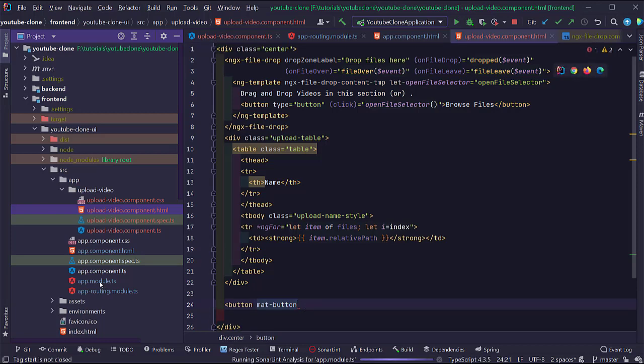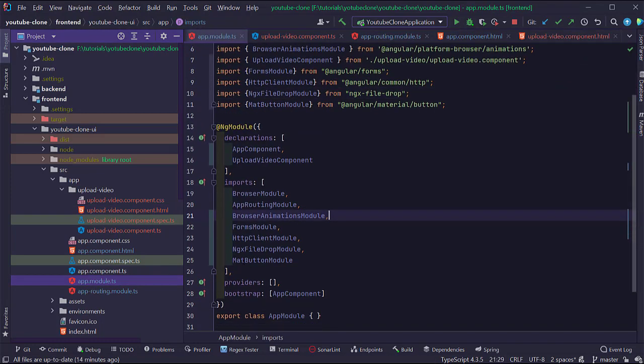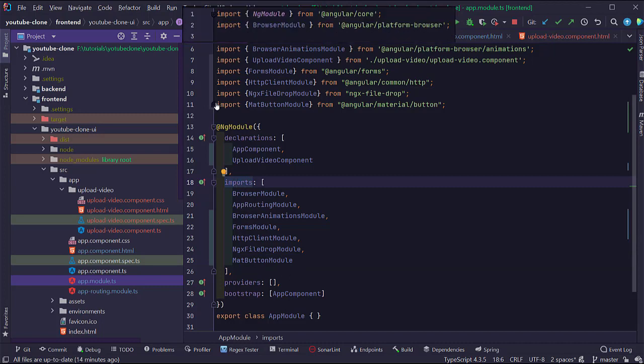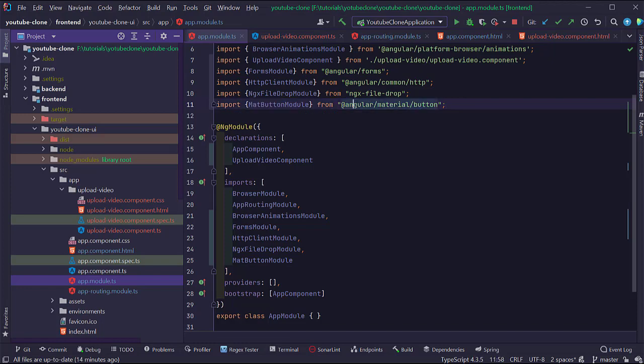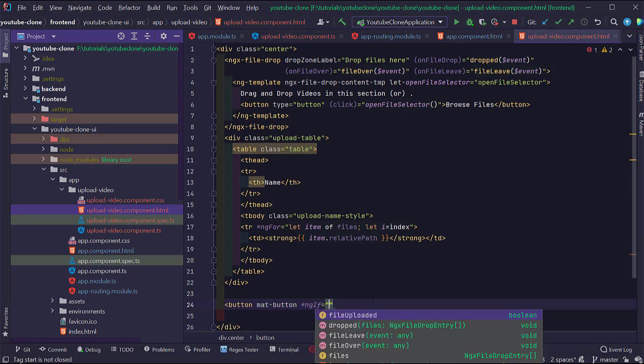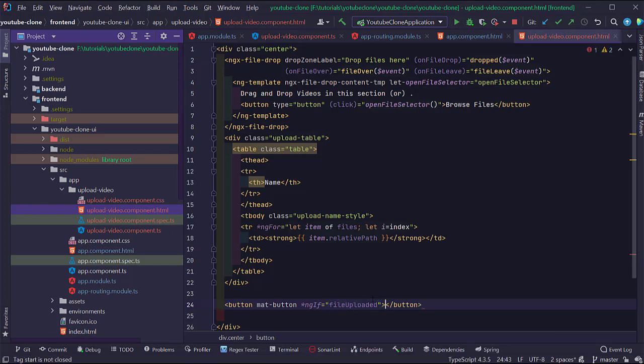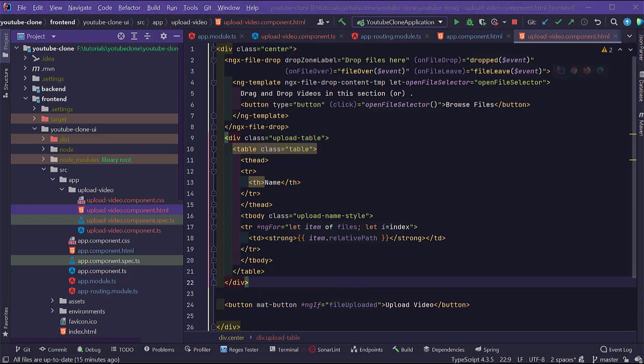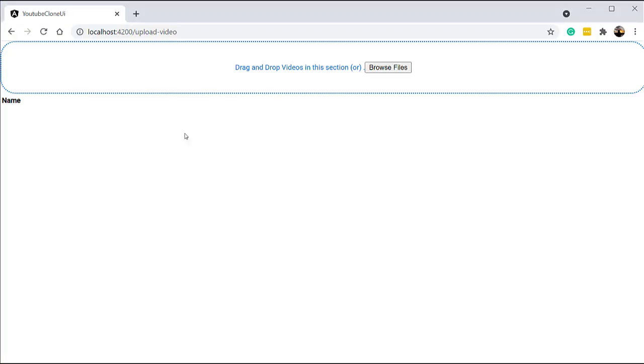If you're not using IntelliJ, if you're using VS Code, you have to add this MatButtonModule under the imports section of the app.module.ts file, and make sure also to import this MatButtonModule from the Angular Material button package. Right, so I'm going to go back to the HTML file, and here I'm just going to add an ngIf statement. So we have to display the upload button whenever this fileUploaded variable is true. So I'm just going to add fileUploaded here, and name this button as upload video. Right, I'm just going to save it, and if I open the browser again, you can see the page is refreshed.